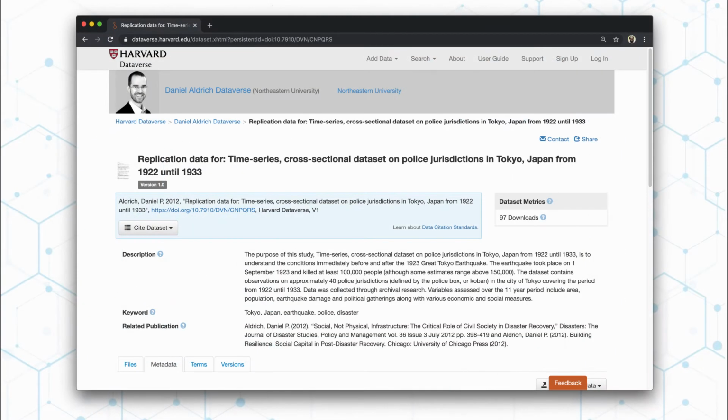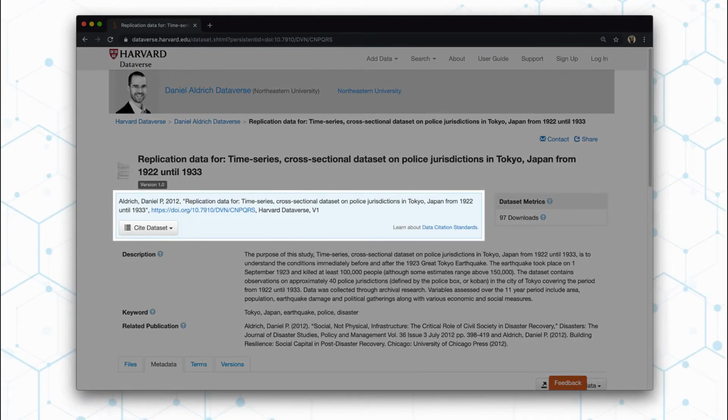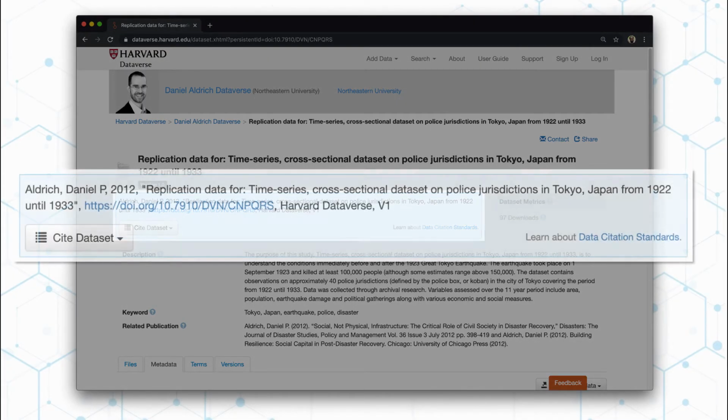Harvard Dataverse automatically generates a data citation that can be used in the reference section of a scholarly publication. This helps ensure that authors receive academic credit and web visibility for the data they upload to Harvard Dataverse.